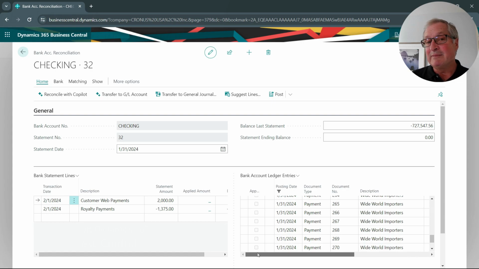But in my bank statement, I only have two entries. I've got an entry for customer payments and an entry for vendor payments. And what I wanted to show you is Copilot's ability to match a large number of transactions from Business Central to a few entries from your bank statement. So let's go take a look at it.